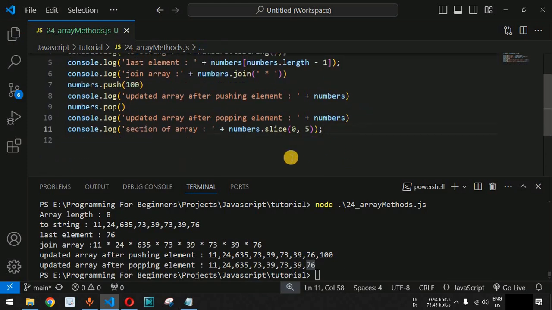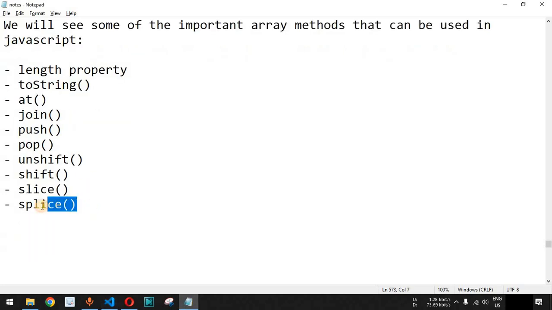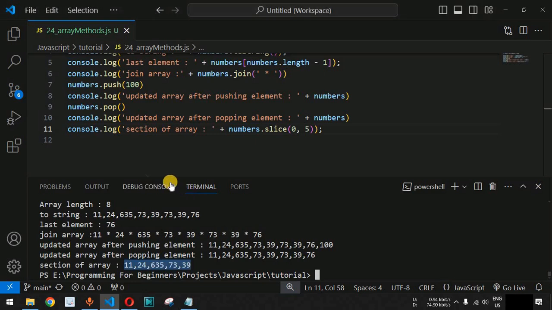So let me just save this file now and try running this code once again over here on the terminal. So as you can see, section of array, and then we are getting 11, 24 and then up to 39, which are the top 5 numbers this time. So guys, basically we start from the index number that is 0. You can start from any number based on the requirements, and then you have to provide the end number. Please note that this particular index number will not be included in the slice that you are looking for from the array.